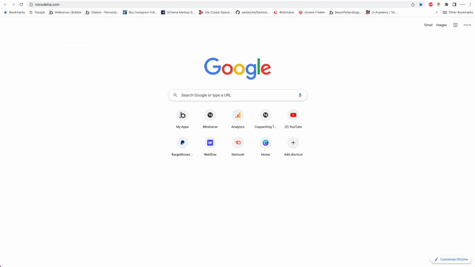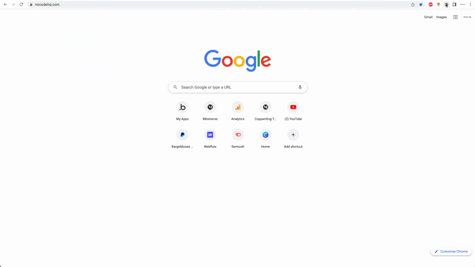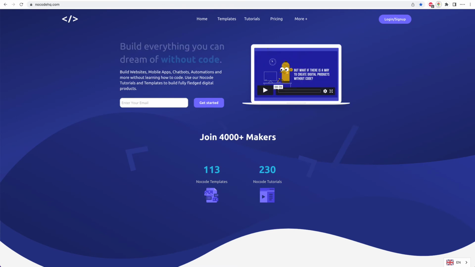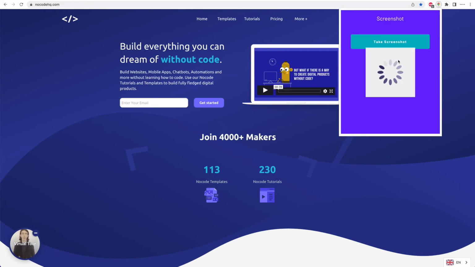So let me just go on to nocohq.com as an example again. I'm going to open the Chrome extension, okay? In this case, it will take some time to load because we have a huge Bubble app with lots of plugins installed. That's our demo app here. So it takes a few seconds. But you can see already the user interface. We have screenshot and take screenshot, okay? So let's click on take screenshot and see what happens.